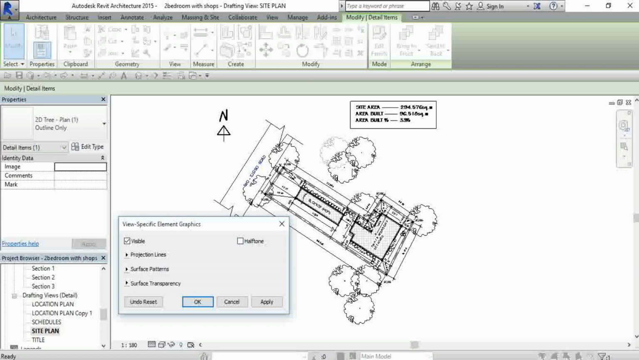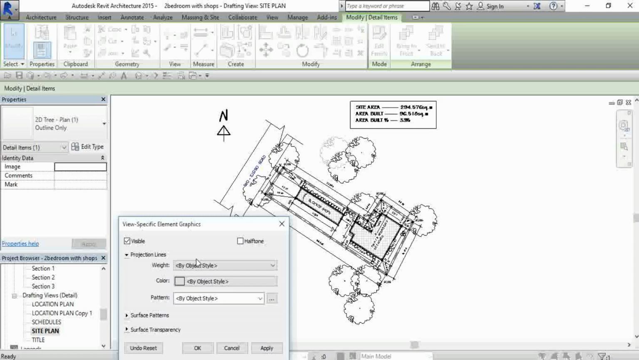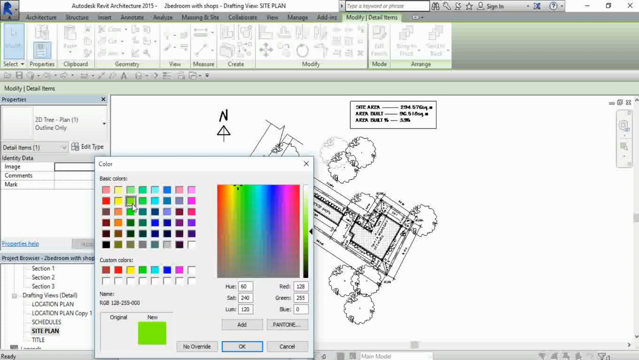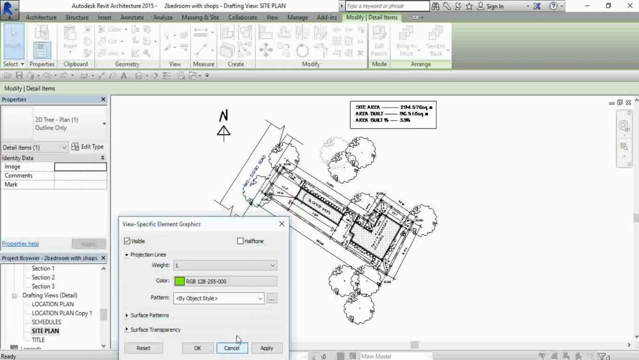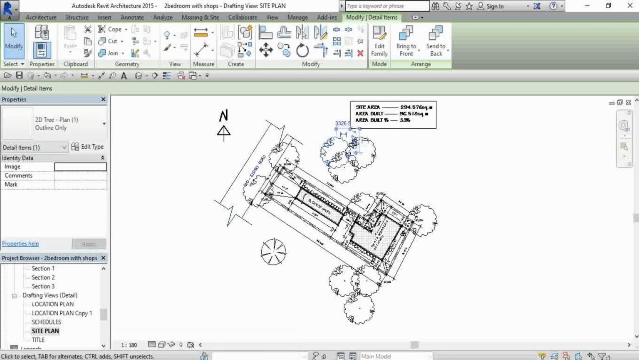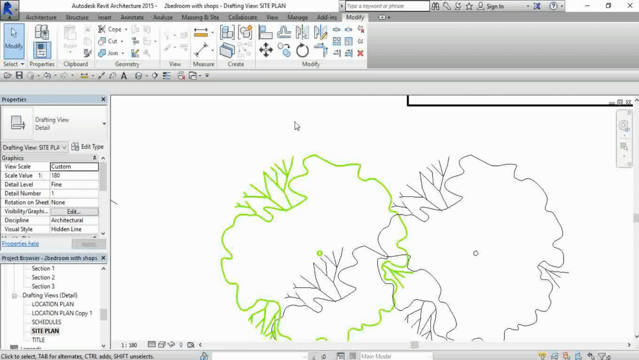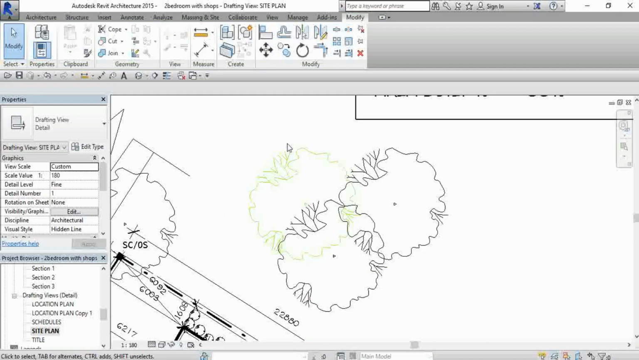I just want to change the color to green to symbolize vegetation. So I'm going to go to Projection Lines, and I'll change it to, let's say, just a very thin line, and then change the color to green, a very bright green, and then apply it. Once you're done, you can click OK. If I want the line to be thicker, I can come to here and still change the line to, let's say, 4, apply, OK. So you can see the line is now thicker than the others.